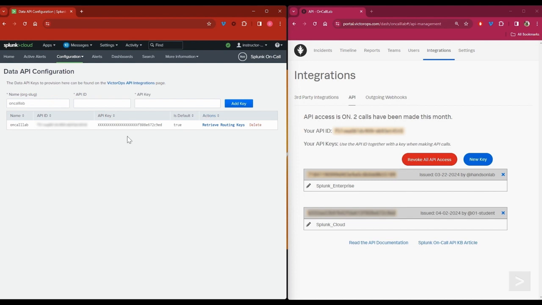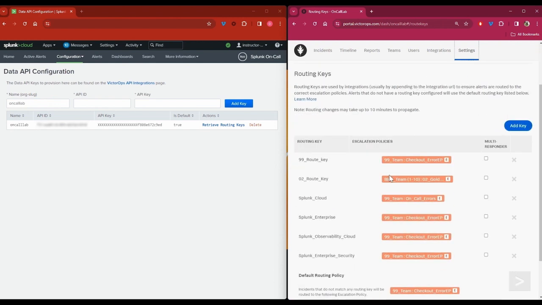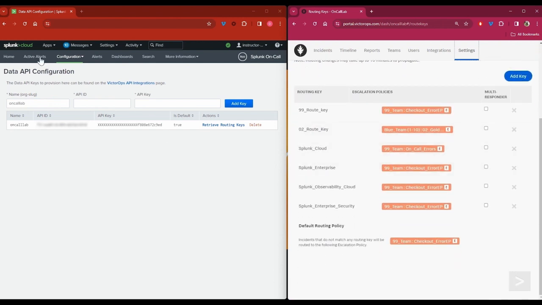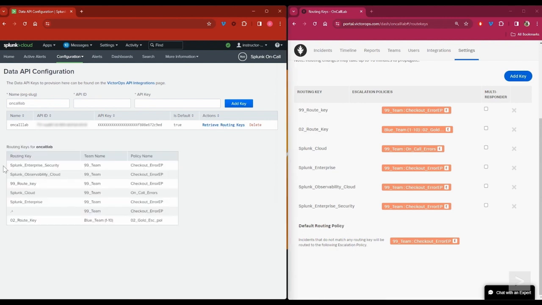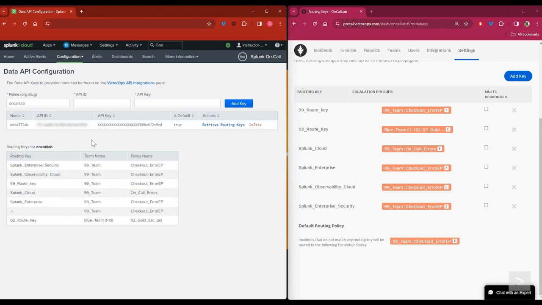Let's verify that our integration is working correctly in On-Call. We previously looked at a list of routing keys in the Settings menu. In Splunk Cloud, we'll select Retrieve Routing Keys, which reaches out to On-Call and displays them below, validating that we've successfully completed our integration.